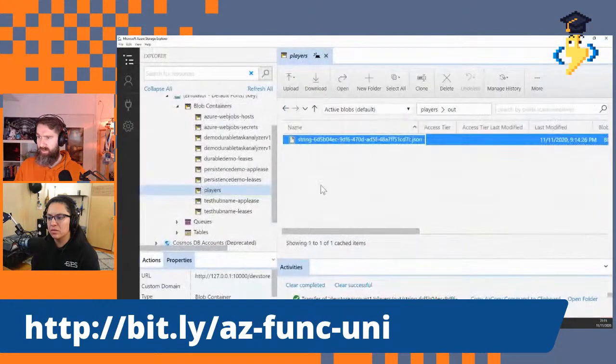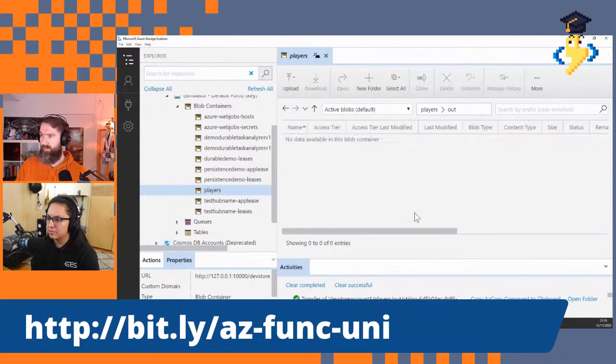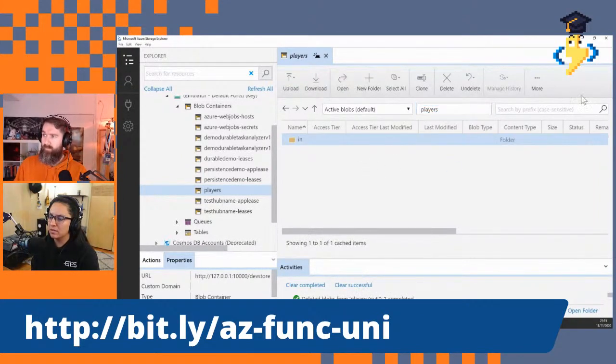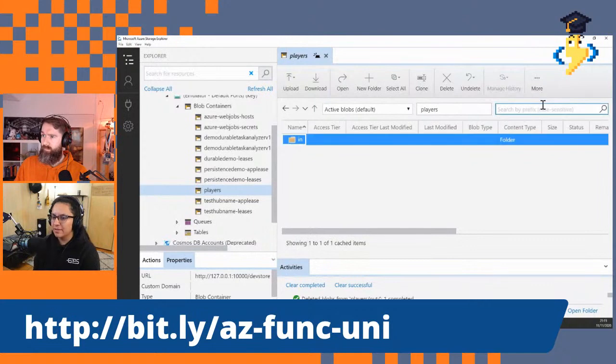But let me actually demonstrate now. If we remove this, like I said before, I can delete this. And now I'm still in the out folder, but now I'm moving one level back to the players folder. And now the out folder is gone because there's no data which lives in the out folder anymore. So it's not really there.